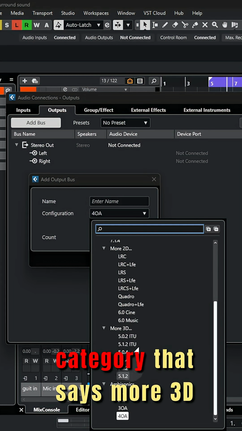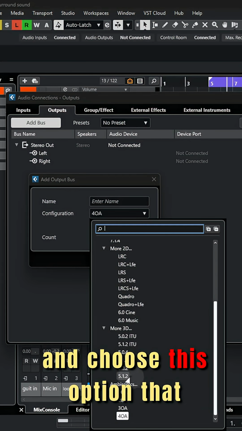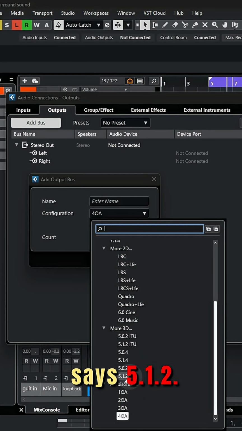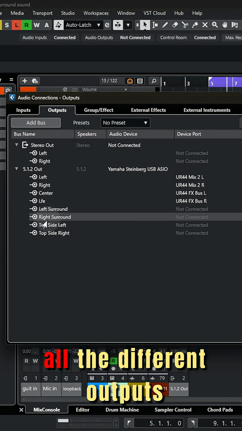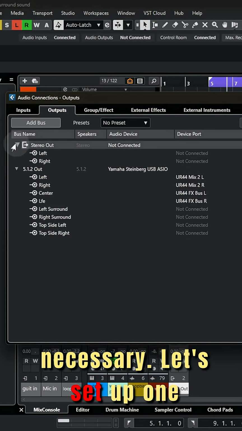I'm going to go down to the category that says More 3D and choose this option that says 5.1.2. Hit OK. And now I can see it's created this new bus and it's set up all the different outputs necessary. Let's set up one more bus.